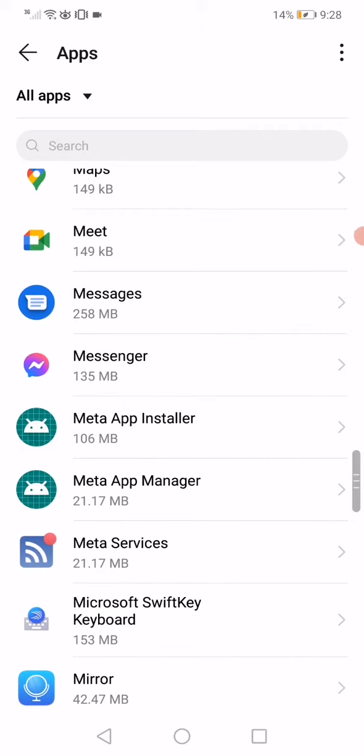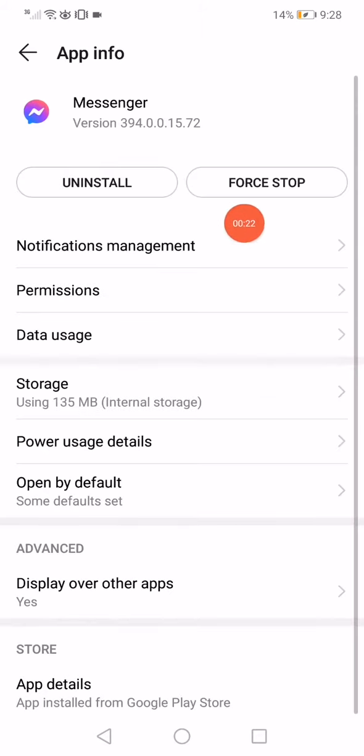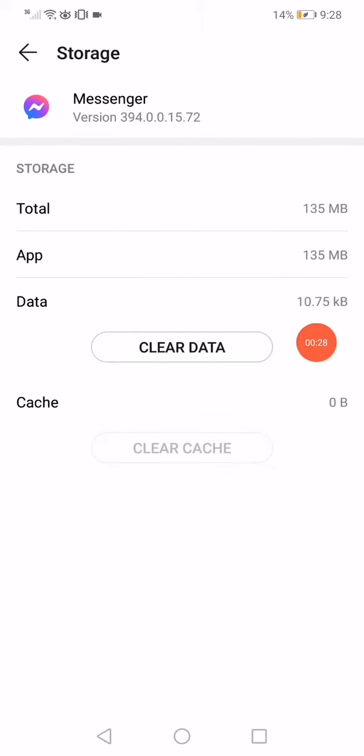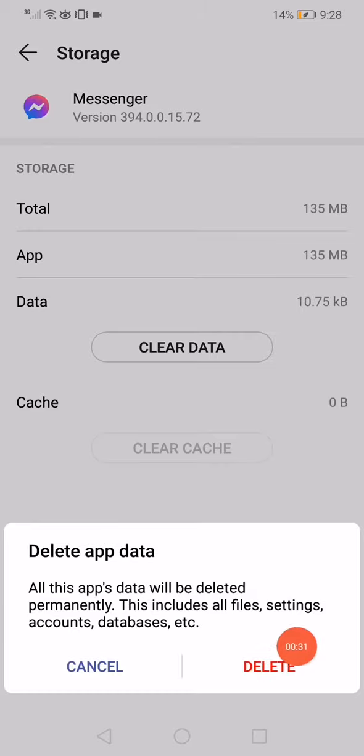When you find it, just click on it like this and then click on Force Stop. After that, click on Storage, click on Clear Data and click on Delete.